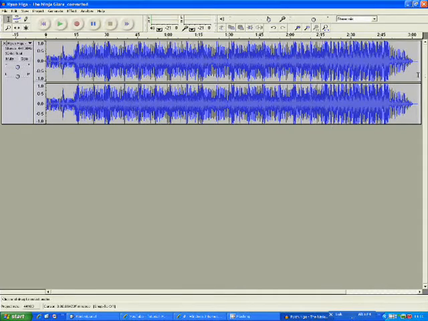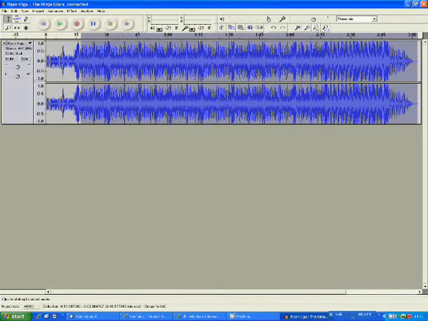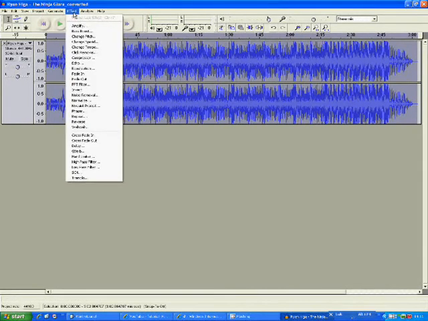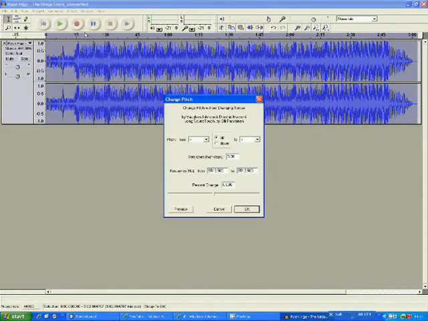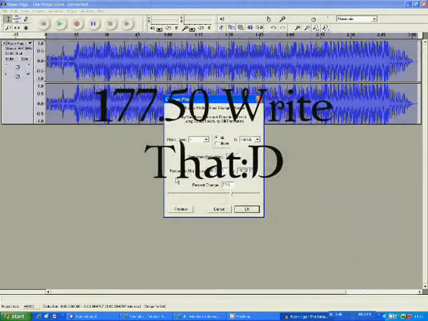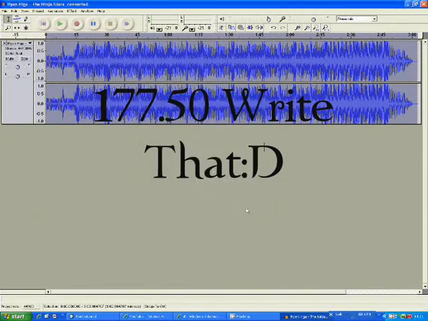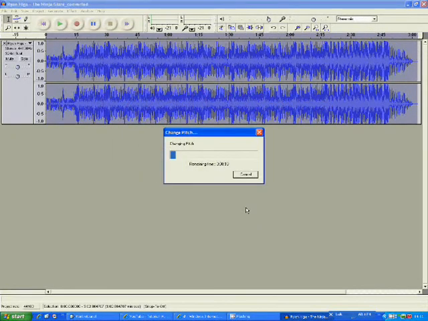Now that you've done that, you gotta mark the area with the song and click effect. Now go down to change pitch, and in the area there you change it to 11750 and press OK. Now it's changing the pitch.